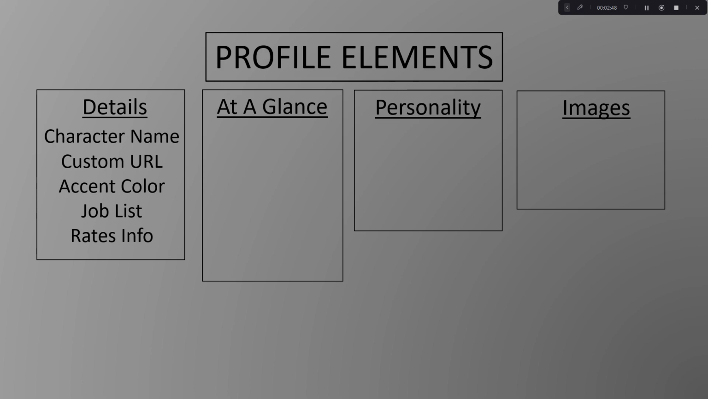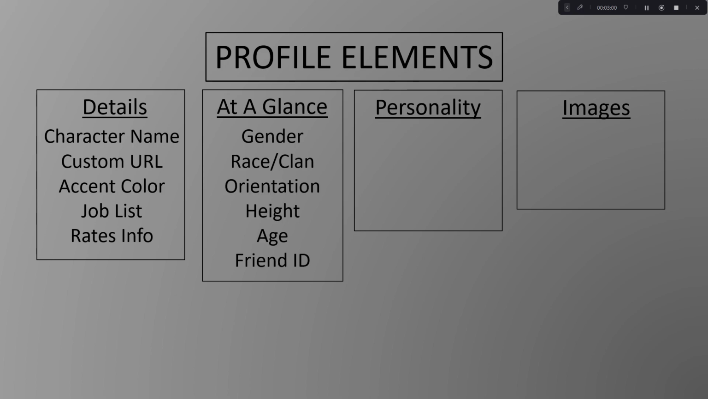Next, in at a glance, I put just the simple basic one-line bits of information, and we can include those all in one section. So gender and pronouns, race, clan, orientation, height, age, and a friend code. What a friend code is, the intent at least, is like in Final Fantasy, there's an add-on called Mare, and it lets you see different glamoured outfits for your friends. That requires that you have a pairing ID with your friend. Similarly, you may have a phone application where you have a friend code, or another game where you can give a friend code to someone and link up with them. So I thought that would be an interesting field to add as well.